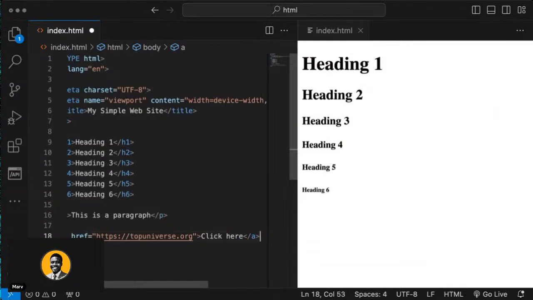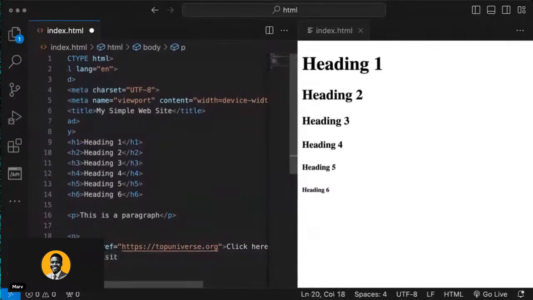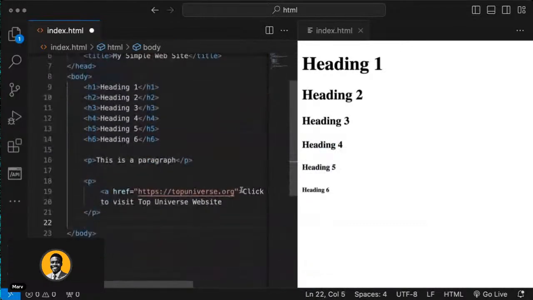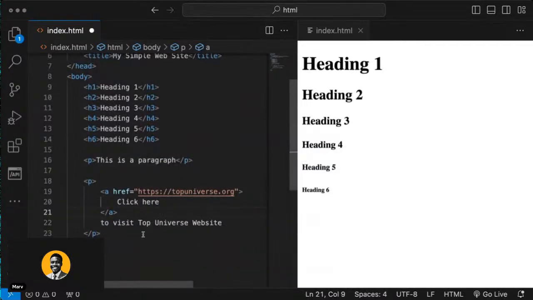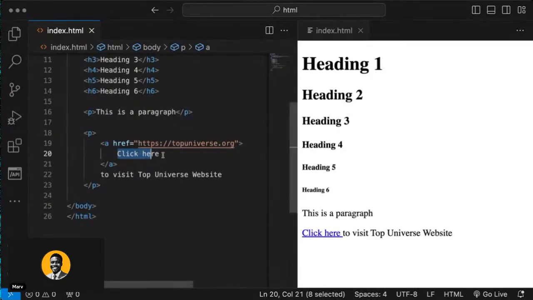Maybe click here, and I can write the remaining text outside. So I can have a p tag as a nested tag. I can simply say to visit Top Universe website. All right, so let's close that tag. So you see what we have here. Let us bring this down a bit. So we have the p tag, we have the a tag. We say click here, so click here is going to be that anchor tag. If I save, you see we only have click here.